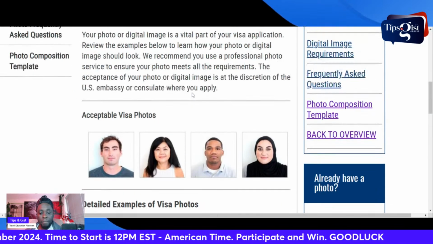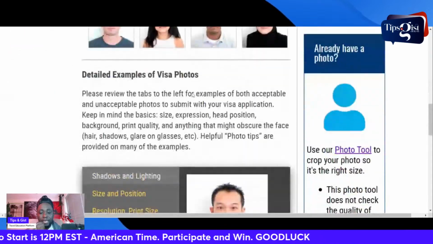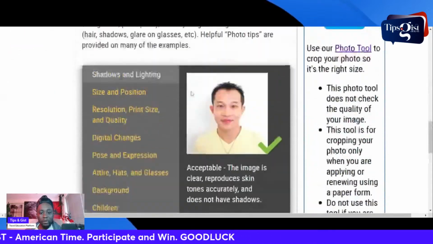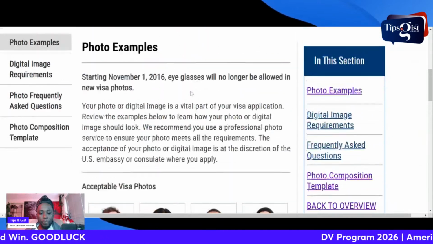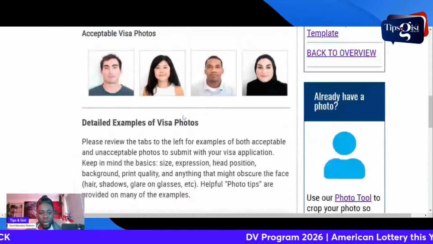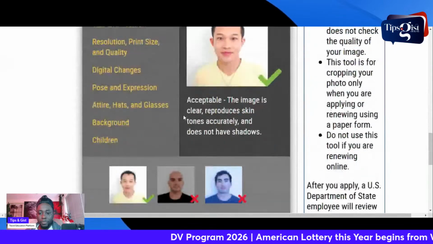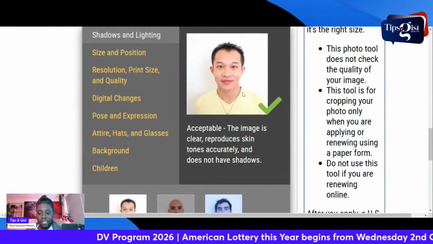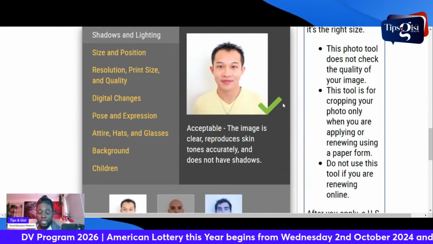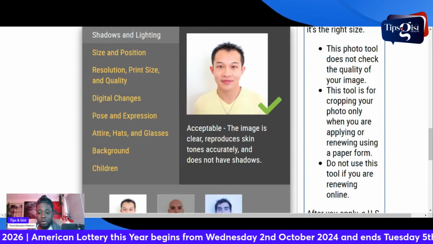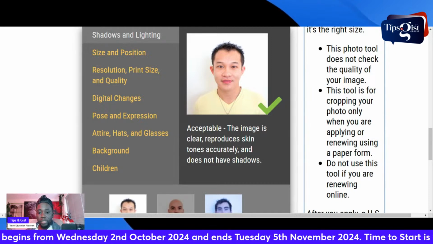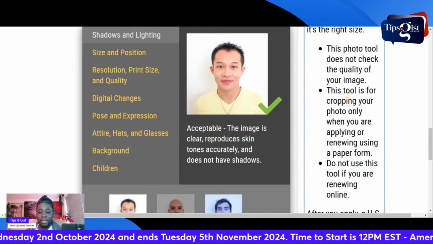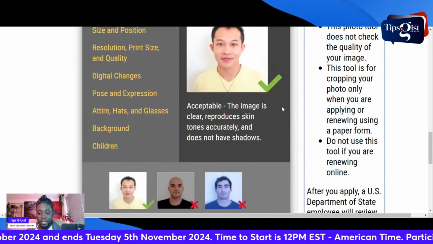All right. Even before that, let us look at this: shadow and lighting. Now, with shadow and lighting, look at this man over there. This is the correct one. So if you're going to take a photo, either yourself or going to the photographer's shop, make sure that there is enough lighting.